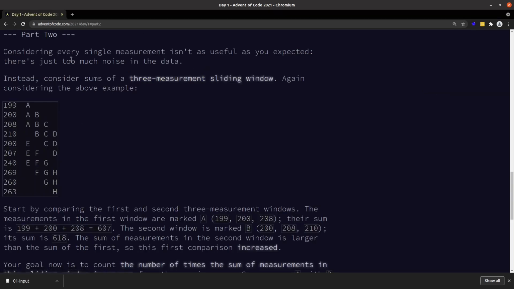Part 2. Considering every single measurement isn't as useful as you expected, there's too much noise in the data. Consider the sums of a 3-measurement sliding window. Again, considering the example above. Start by comparing the first and second 3-measurement windows. Their measurements are the sum.